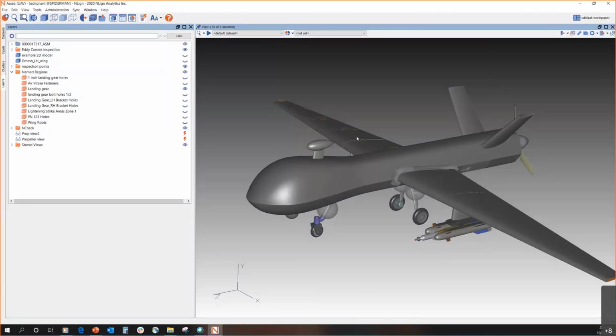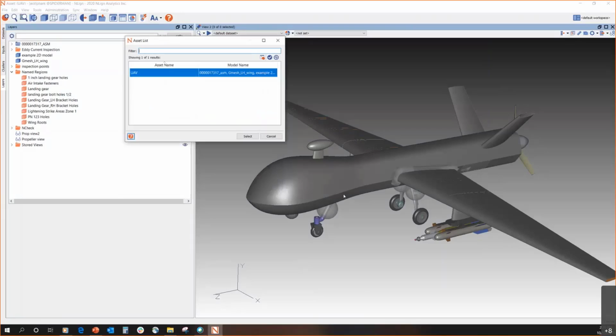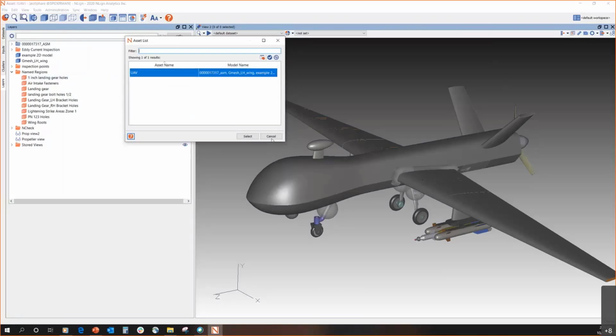Go ahead and maximize my screen here. Okay, so like I mentioned, where you find the assets, you go File, select Assets. If you've loaded NLign before, it remembers which asset you had previously loaded, and that will be the default. If not, if this is your first time loading it, it will prompt you for which asset you want loaded. If you have multiple assets, this is where you pick between them. You go File, select Assets, and you load your asset.